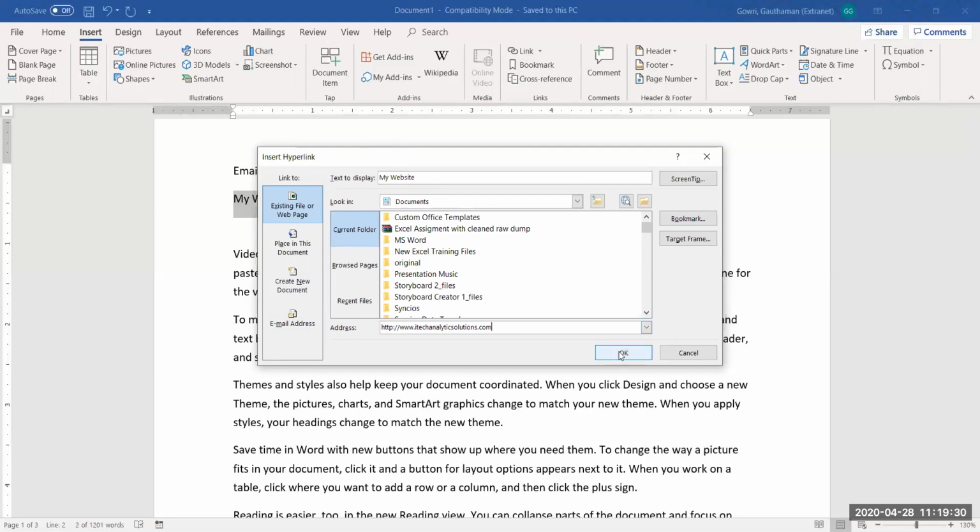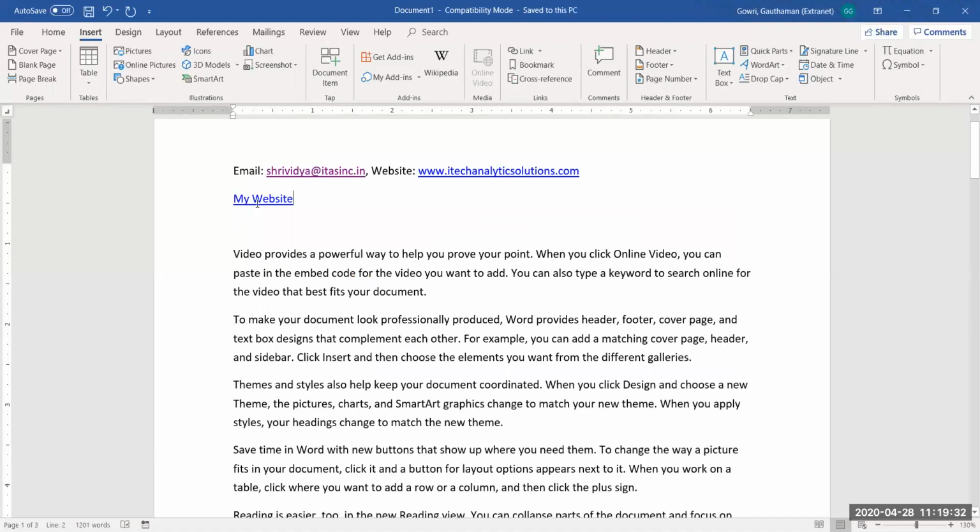So now let's say okay. See, it shows the same. And before sending this document to anyone, please make sure all those links are working properly. You just test it once and then send it to others. So whenever you want to share files which have links, please test them before sending.